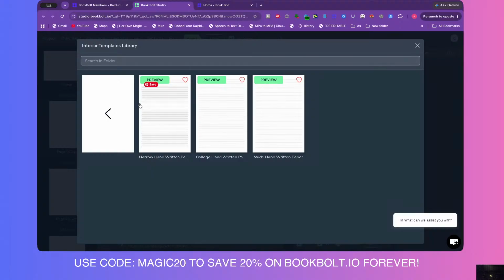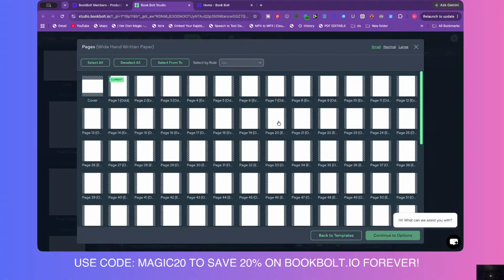And then we have 3 different options here that again are already pre-designed. Do we want narrow handwriting? So this is really small. Do we want college handwriting, or do we want wide handwriting? Since I'm going to do one for little kids, you could even do one that gets progressively harder. You could start big, then medium, then small. But I'm just going to start with this one, and that's the only one I'm going to do.